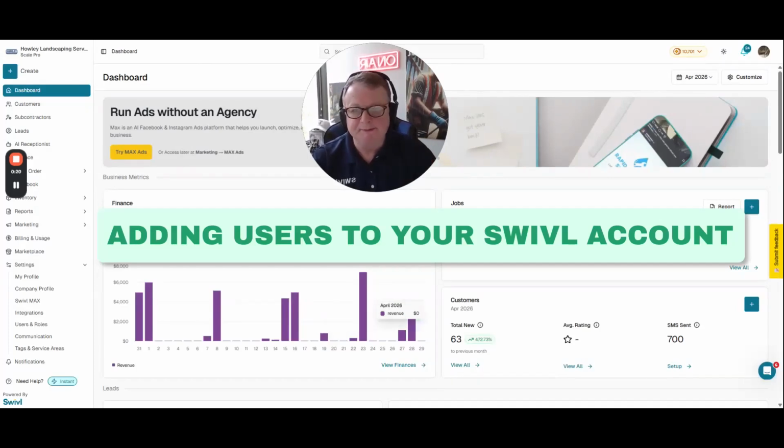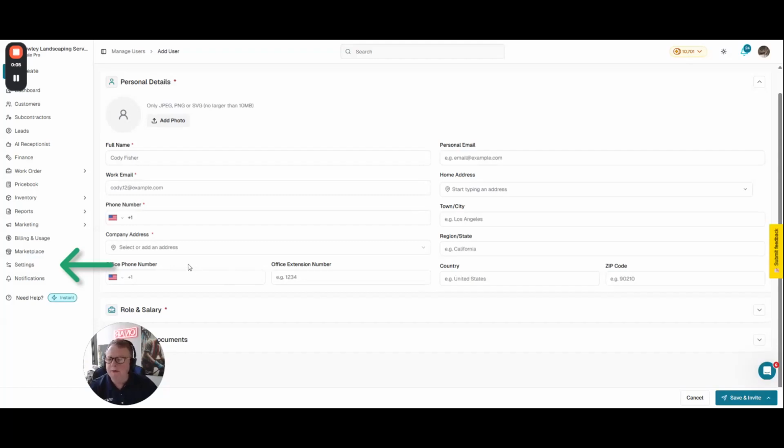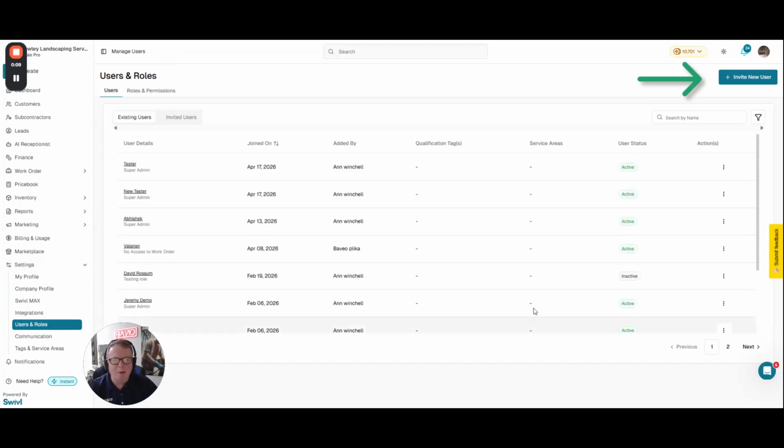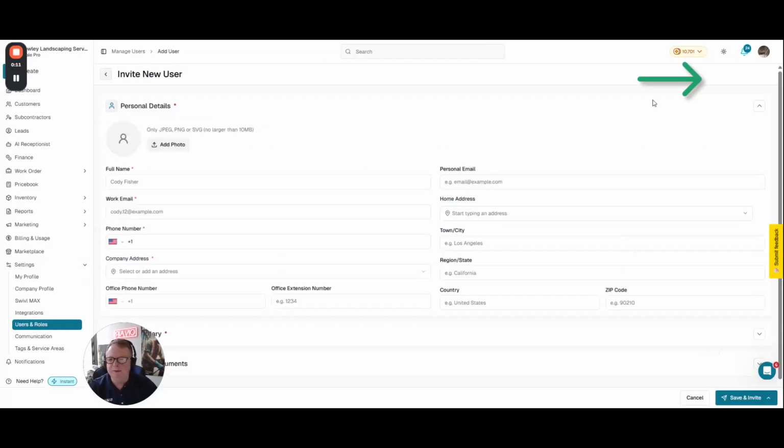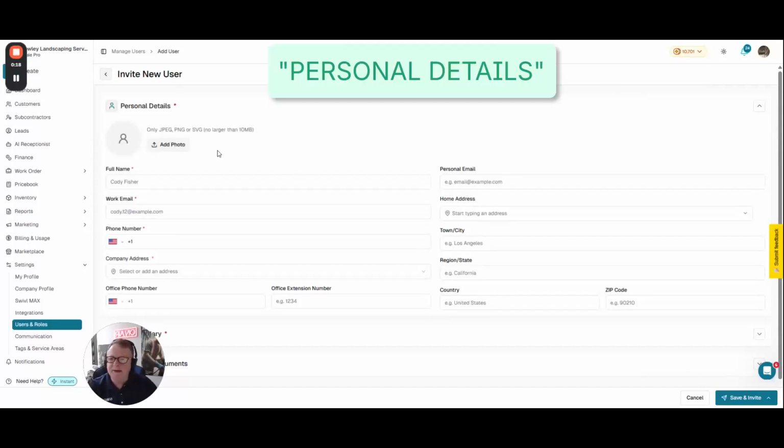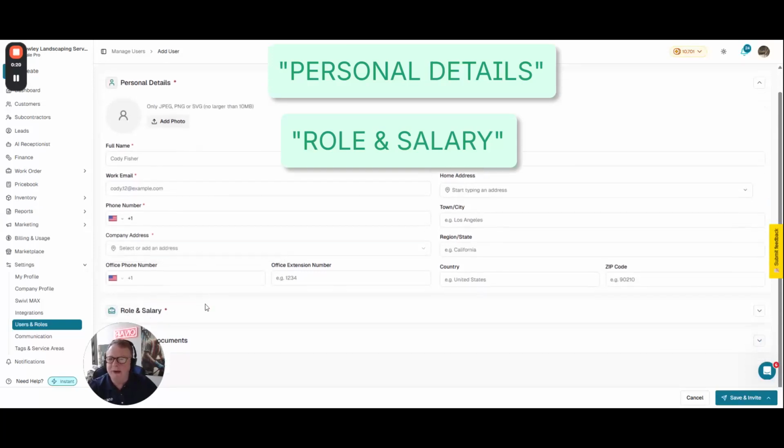Let's do this. From the dashboard of your Swivl account, scroll down to Settings and then click on Users and Roles. At the top right corner, you'll see Invite New User. Click on that, and that will take you into the main form. Now, the form is split into two sections, personal details at the top and role and salary at the bottom. We'll knock them out one at a time.